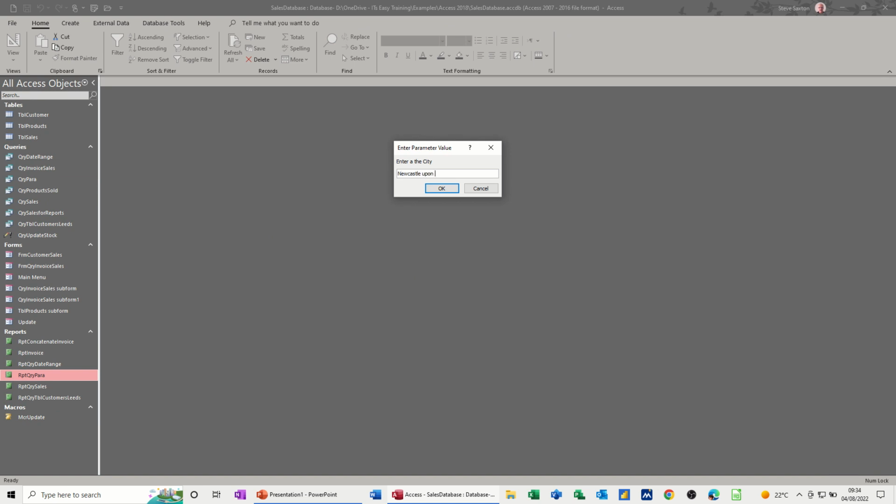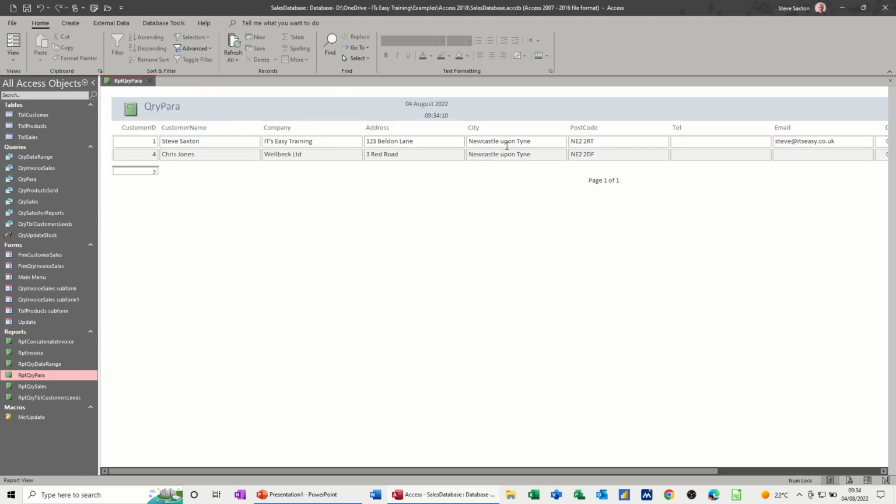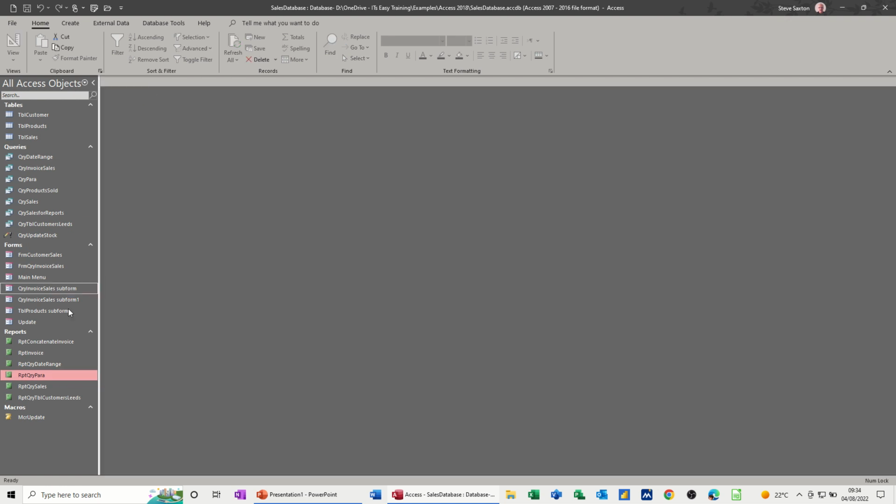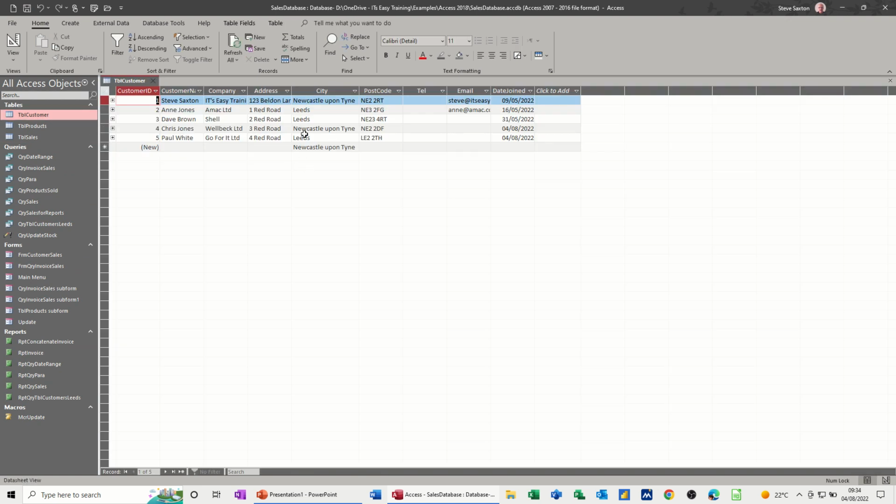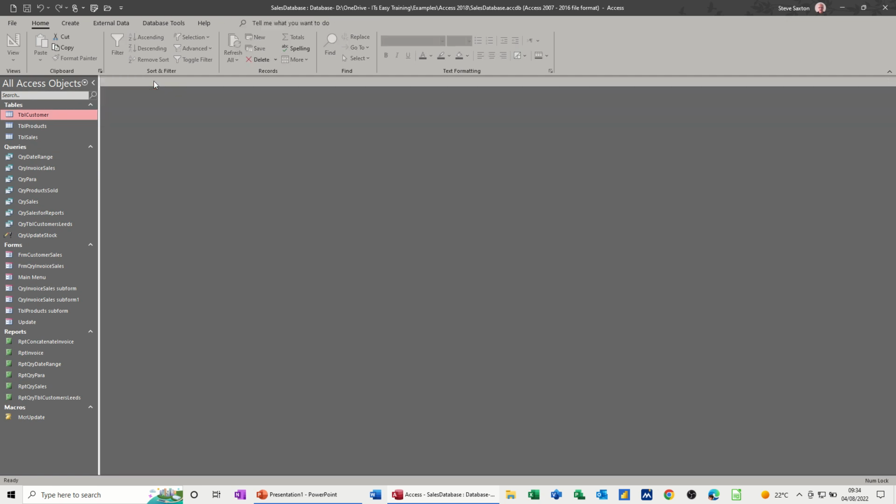So now I'm going to type Newcastle, and then I get the Newcastle ones. So every time, I'll close that down, every time I run that, the query does the work and it interrogates the table, customers. Now that last one there is just the default settings, so that's not actually a record, so there's only 2 records for Newcastle. So that's the parameter query.